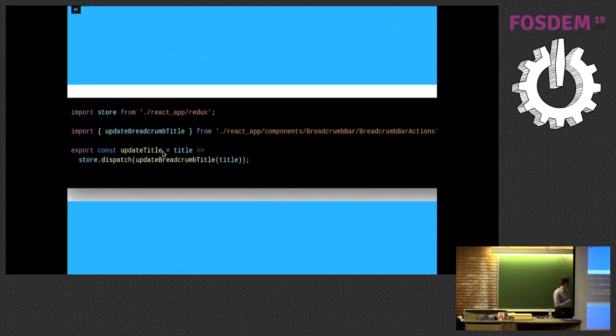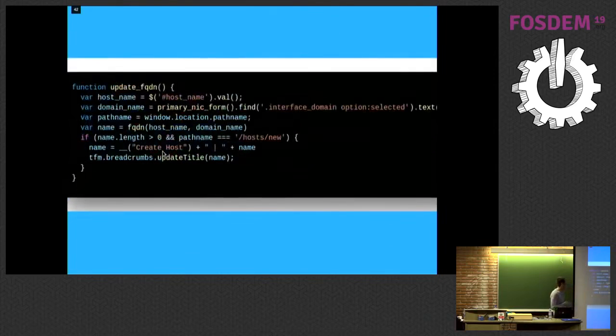So as you can see here, this is a file in which we import the store. We import a specific action that changes the breadcrumb title, and then we can just invoke that. We can create a function that dispatches that action. And with this, we can actually change the breadcrumb, the React component. As you can see here, we use that function, update title, in legacy JavaScript. So it's jQuery, and we can just apply React things in jQuery code, in legacy code.